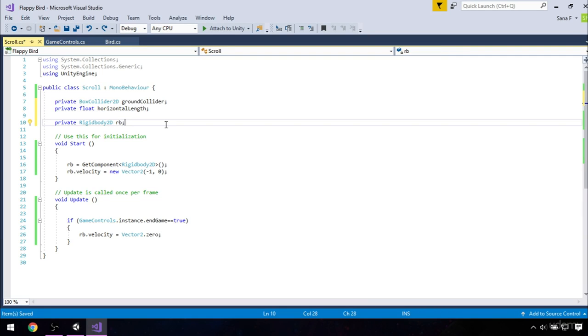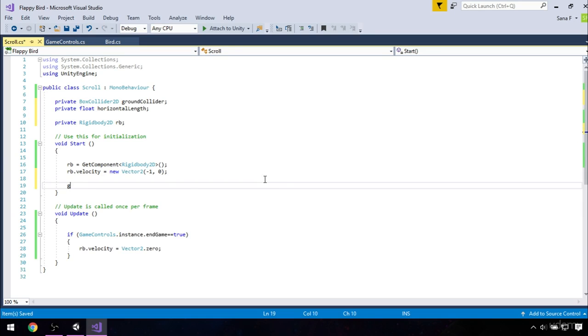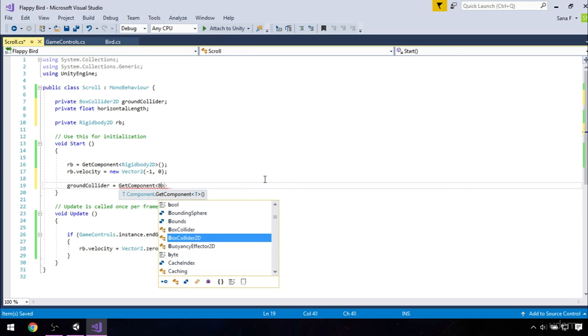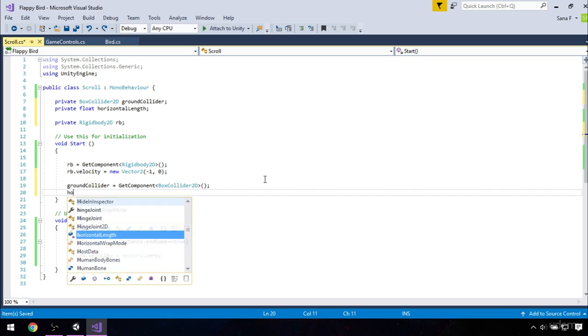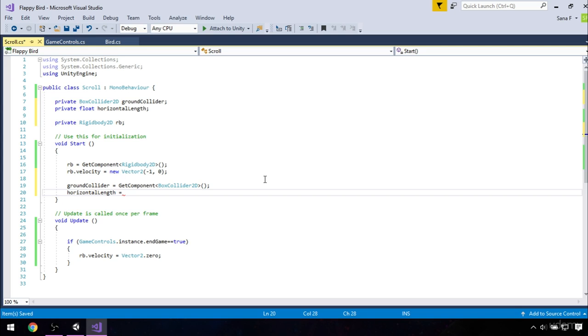Let's define these in our Start method. So our groundCollider equals GetComponent BoxCollider2D. And our horizontalLength is the value of the x-axis in our ground collider. So type horizontalLength equals groundCollider.size.x.